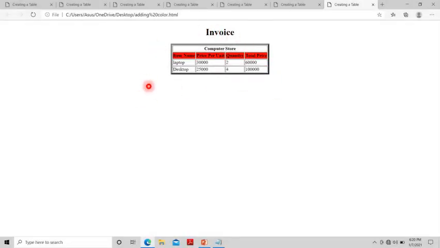And when you save the program and then open it in Internet Explorer, this type of output you can see. You have applied the bgcolor attribute under the row. So now the color is applied in the row section.